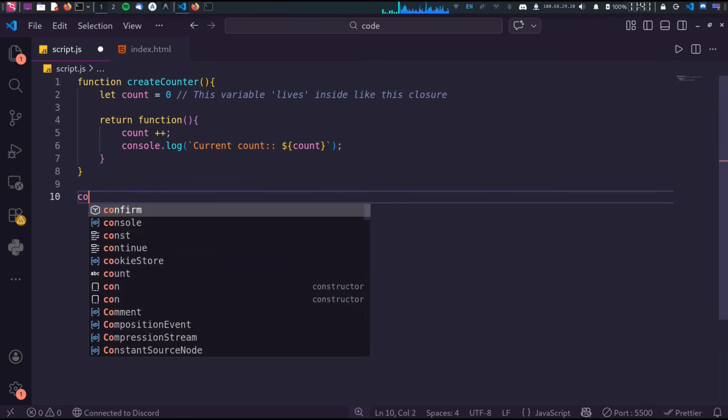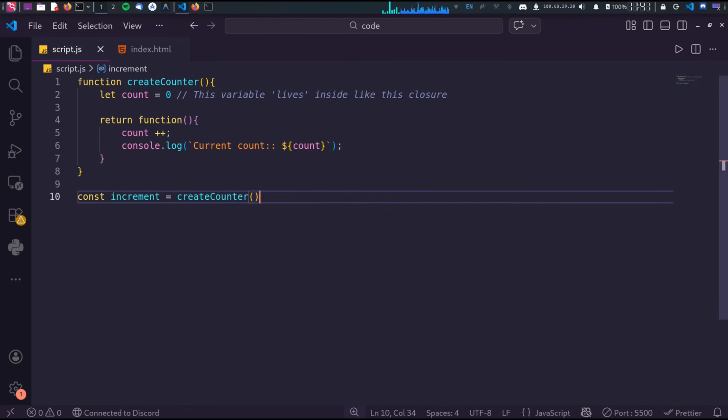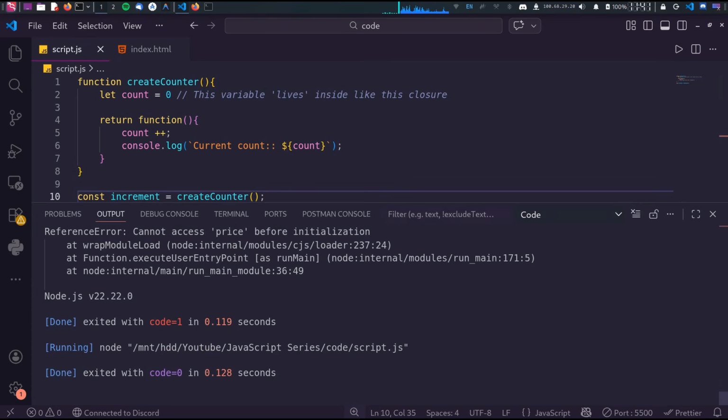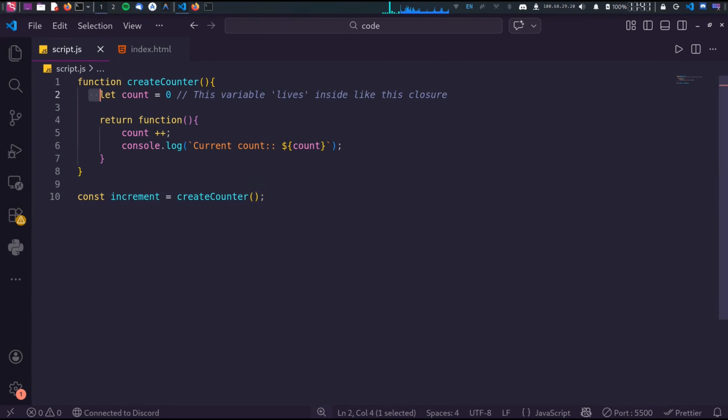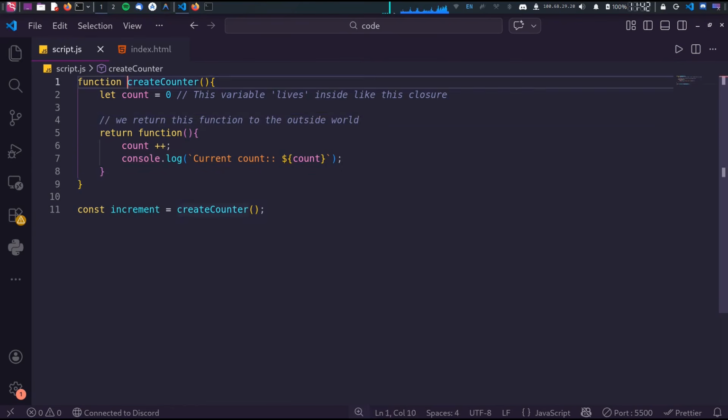Const increment equals createCounter. So I'm calling the createCounter function and storing it in the variable increment. All right, let's run this program actually. So this variable lives inside this closure, which is the bigger function, the outer function. We actually return this function to the outside world. So when the createCounter function is called, this function is returned to the global context.